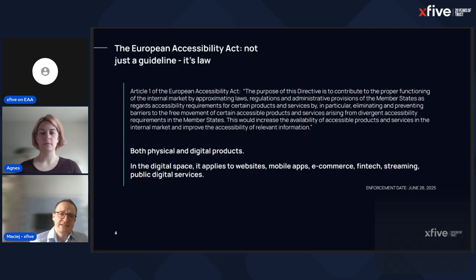The Accessibility Act applies to both physical and digital products, or all the products and services that have a high impact on the daily lives of people with disabilities. Physical products could be, for example, ebook readers, ATM machines or ticket machines. Digital products, and this is what we are going to be focusing on, are anything around websites, mobile apps, e-commerce, fintech, SaaS products, streaming, but also digital product services.